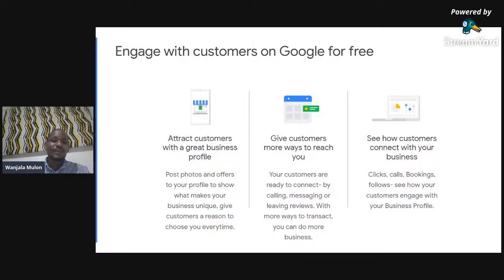So even if you are a business, even if you are an online marketer, what are some of the things that you need to put up on Google My Business so that it can attract customers? We are going to look at them. Post photos and offers so that your profile can easily attract people. Those are some of the things that you can do.